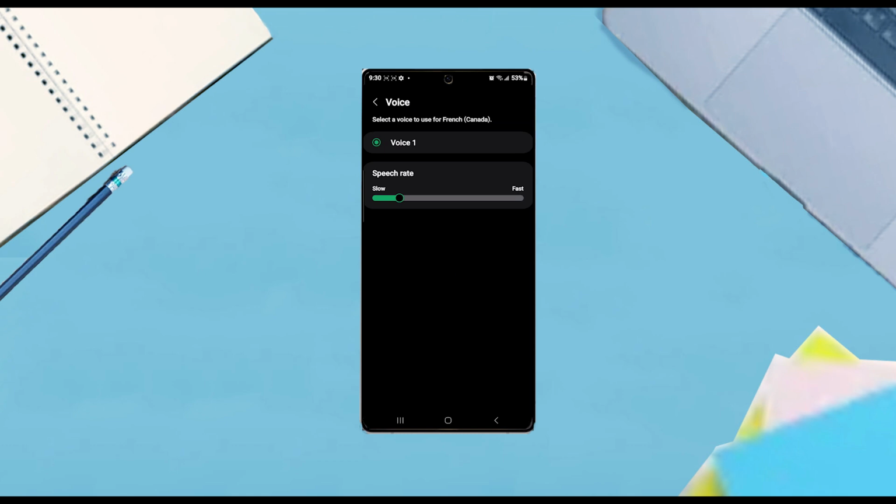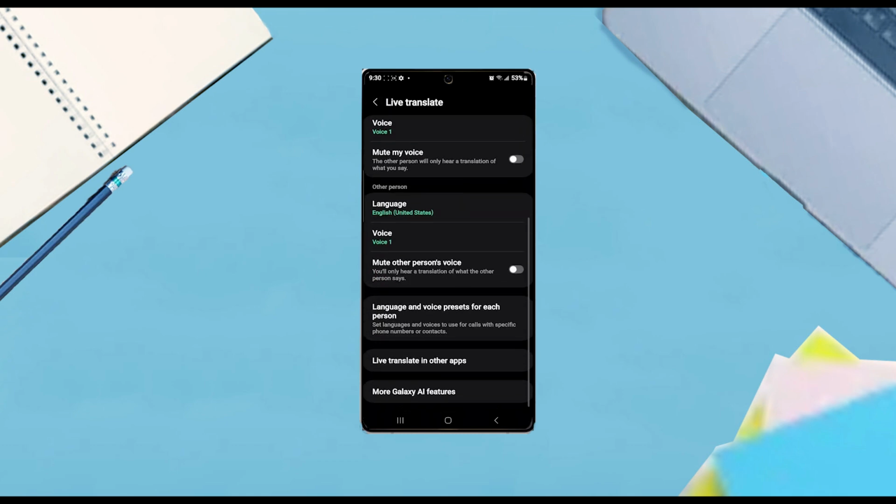live translate. And there you have it, everyone. Just a quick tip on how to change the voice for live translate on your Samsung Galaxy S25 device.